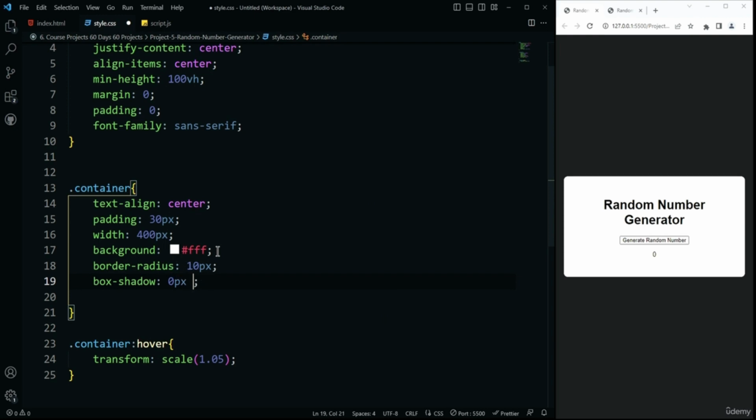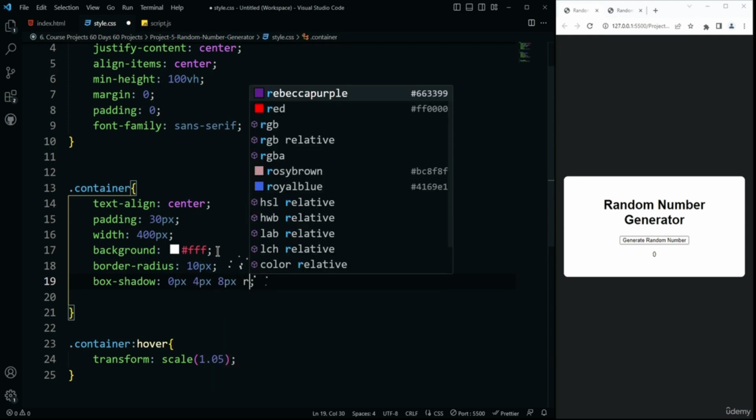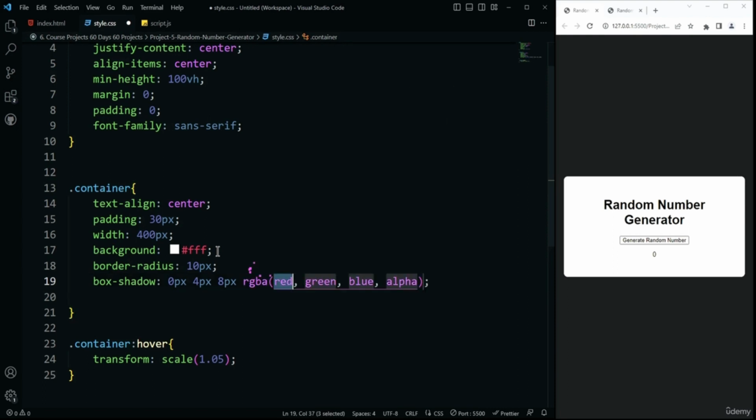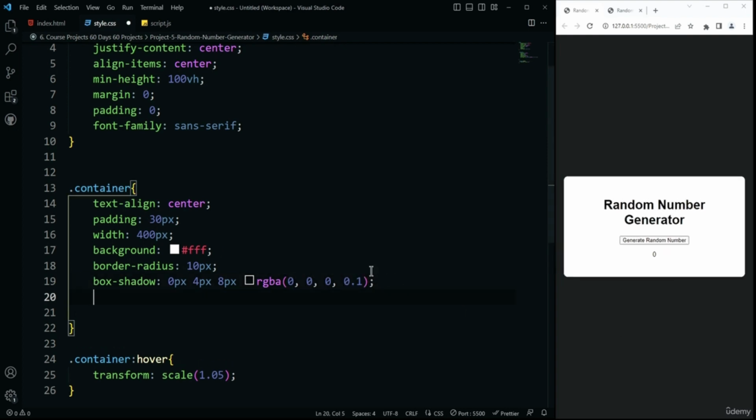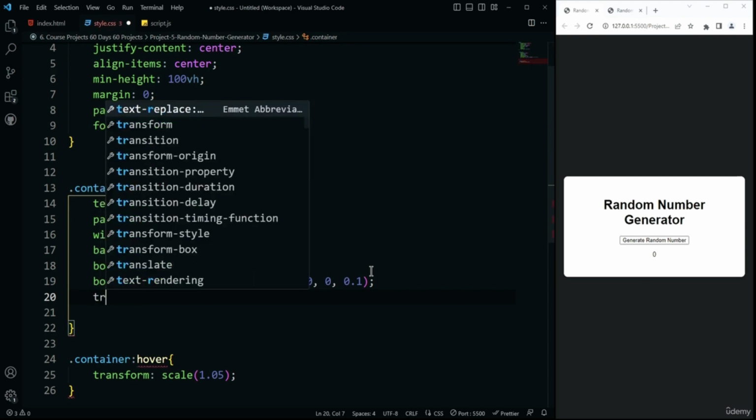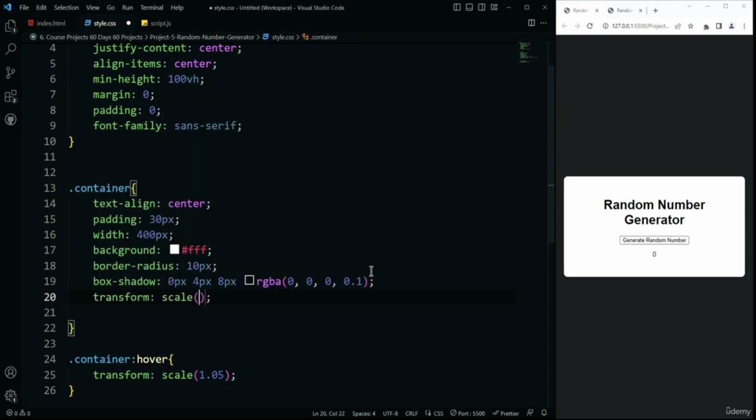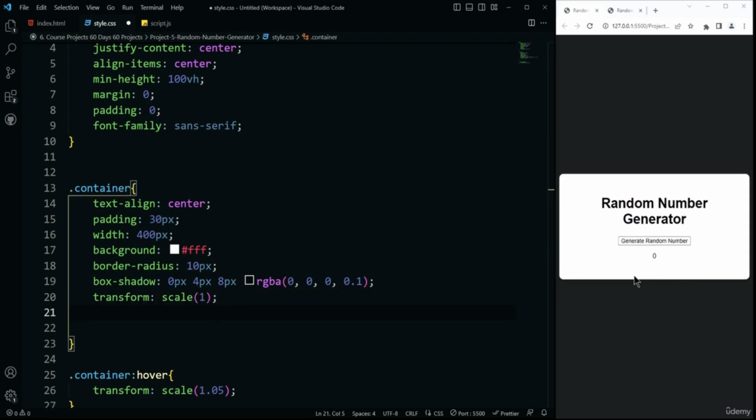The first value is 0 pixel, then 4 pixel, and after that 8 pixel. Then the RGBA value is going to be 0, 0, 0, 0.1. If I control save it, now you can see we get this nice box shadow on this particular container. And after that I will be using the transform property, which is scale, and I will provide 1. Now you can see it's still not very smooth.